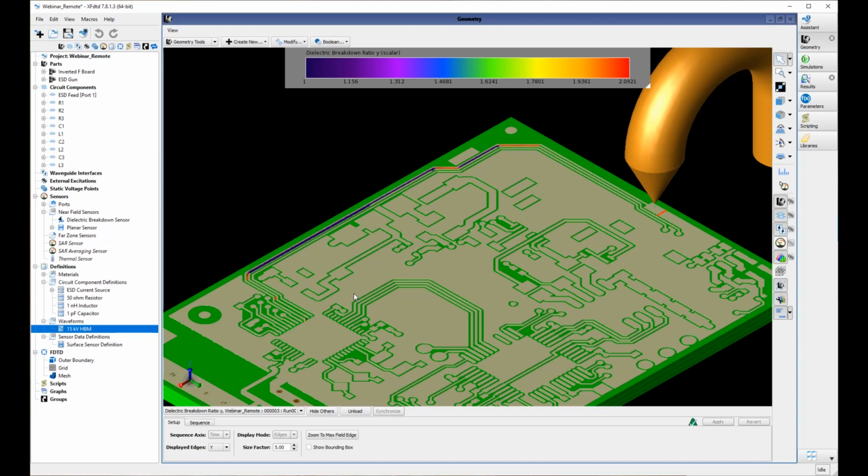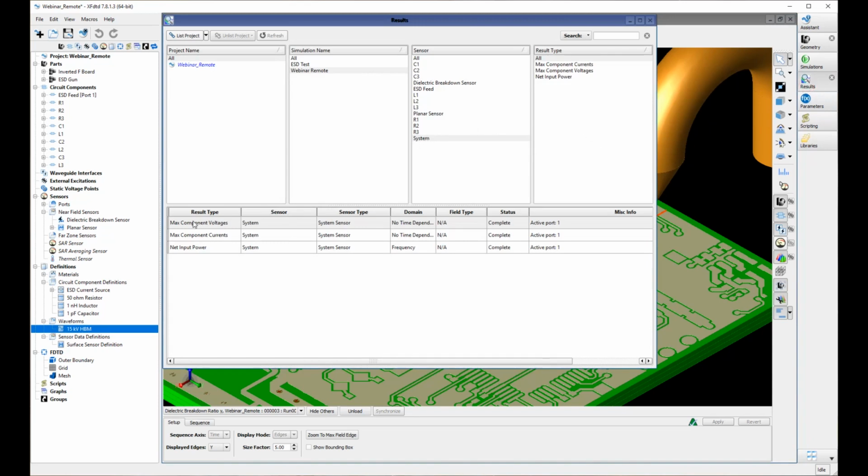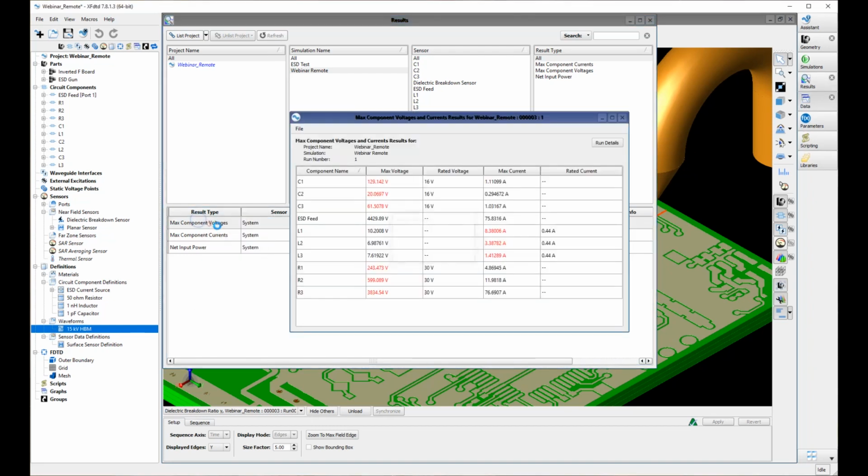And finally, I'm going to pull up the rated component results from the voltages and rated currents that we defined earlier. Again, this gives a real quick summary of all of the components in your simulation that exceeded their rated value during the simulation. This is a useful result for ESD testing or even just some of the standard RF simulations that you may be doing in XF.